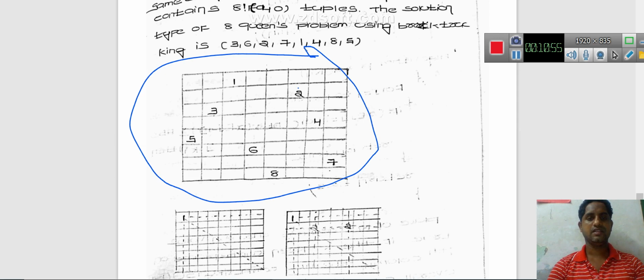That is 3, 6. That is 3 means the first queen will be placed into the third one. Second queen placed into the sixth one. Third queen placed into the second one. Fourth queen placed into the seventh. Fifth queen placed into the first. Sixth queen placed into the fourth. Seventh queen placed into the eighth. Eighth queen will be placed into the fifth position. So likewise we have to perform the operation.